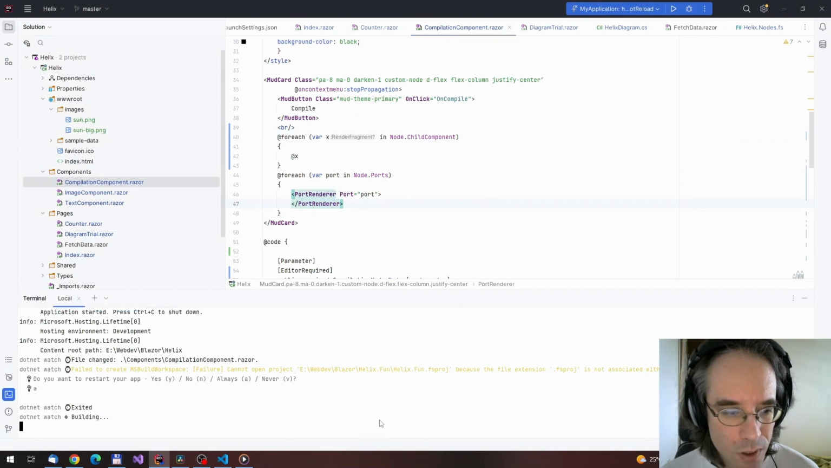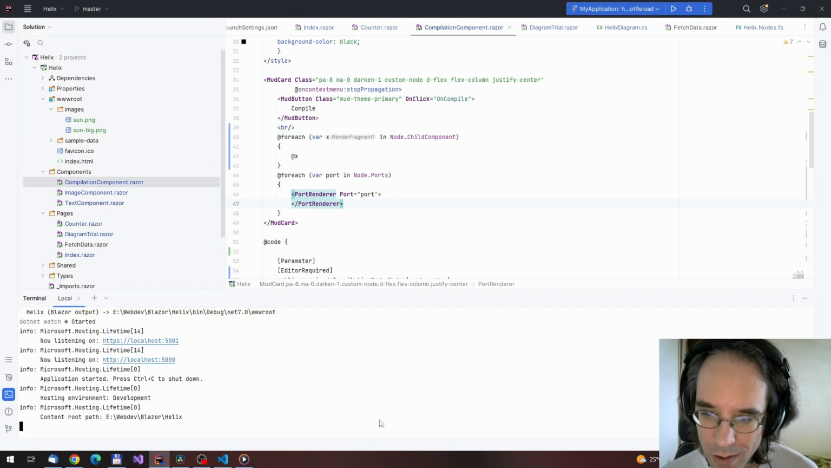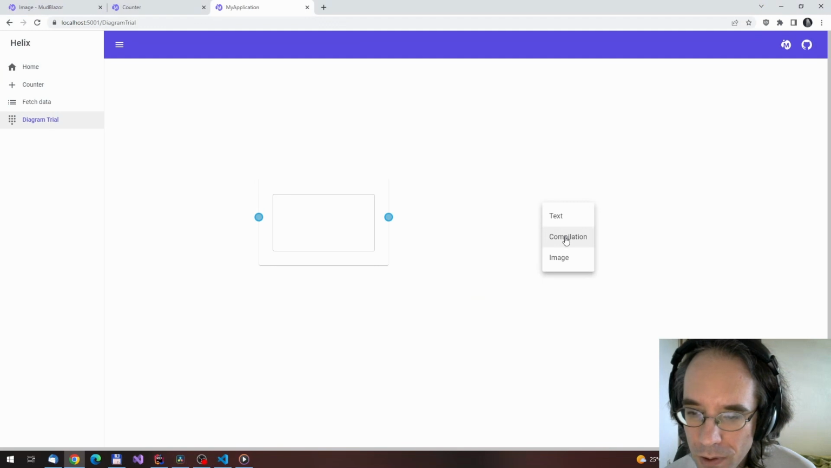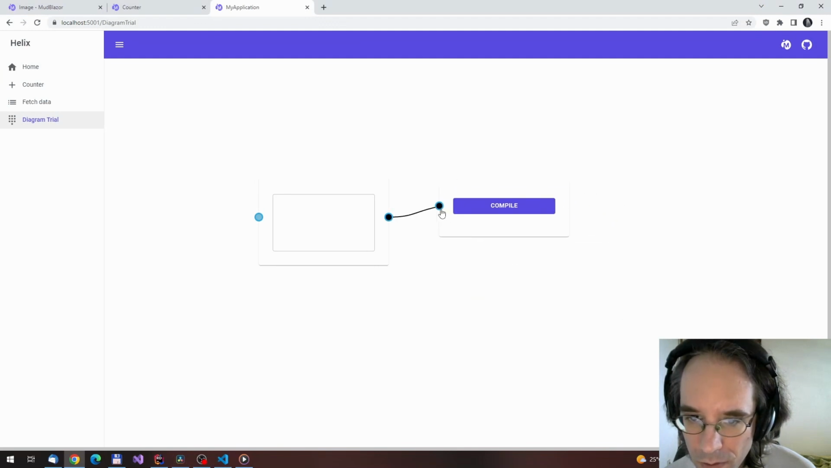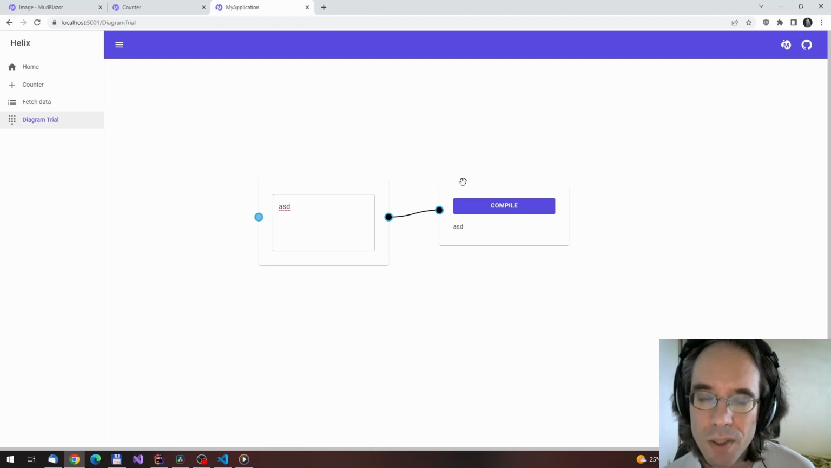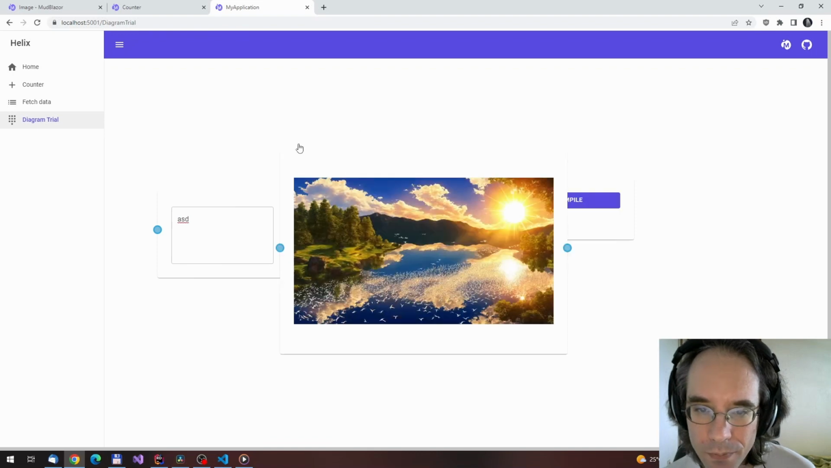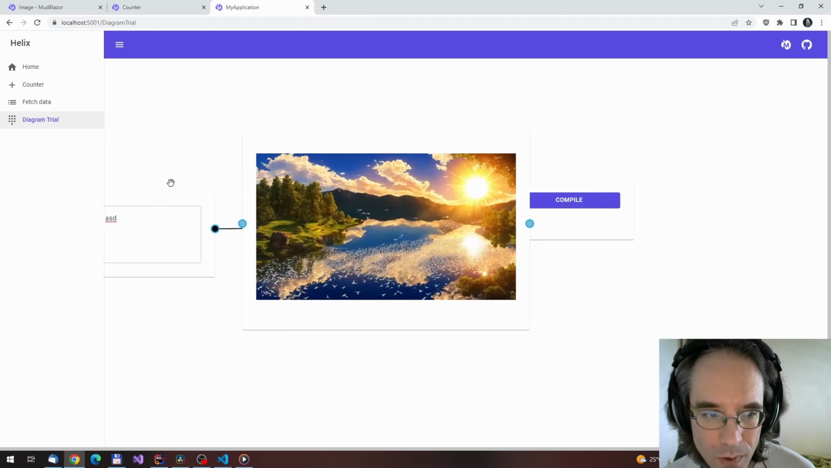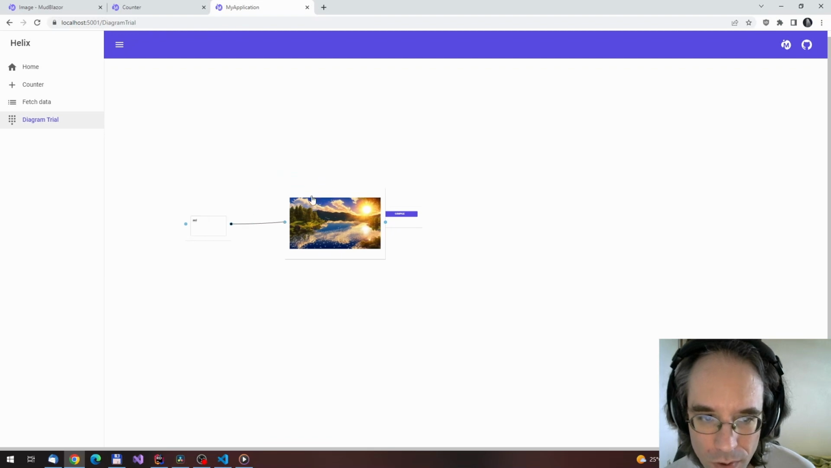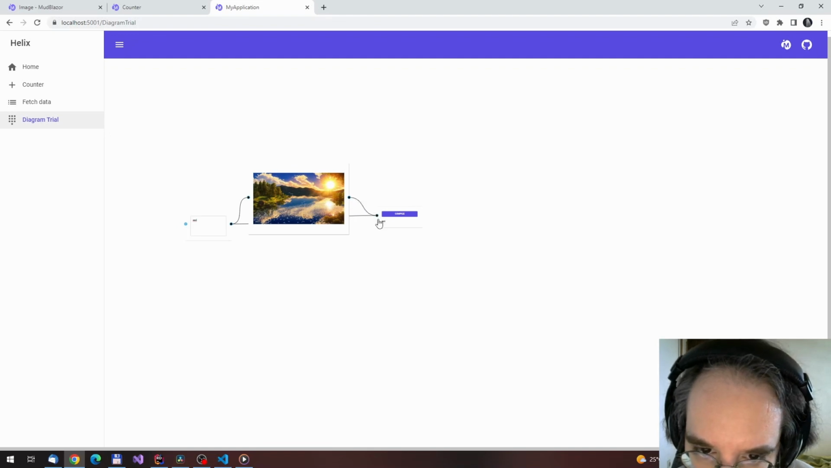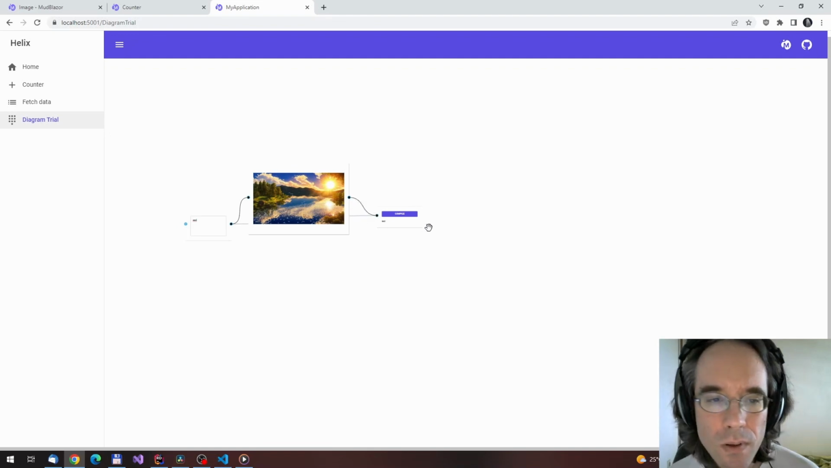It's asking me whether I want to restart. Yes, I do. I mean, the hot module reloading doesn't even work, and it's asking me whether I want to recompile. How stupid of it. Oh yeah, this is much better. Now it has a bit of space. The image is big. I will zoom out. I will erase this link.